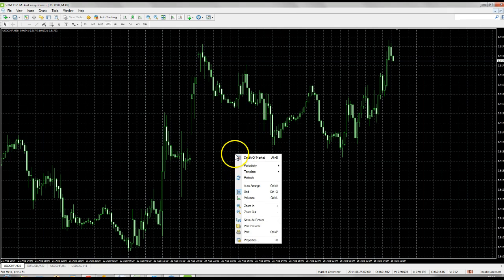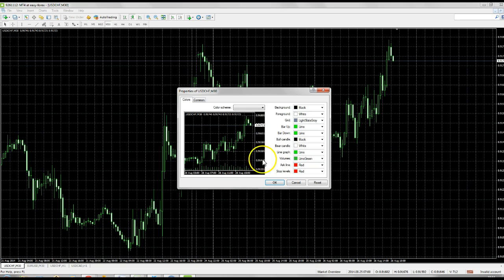Okay. Right click on the chart again. If we come down to properties, we're going to change all the color schemes and layouts. So you can choose your own color scheme.